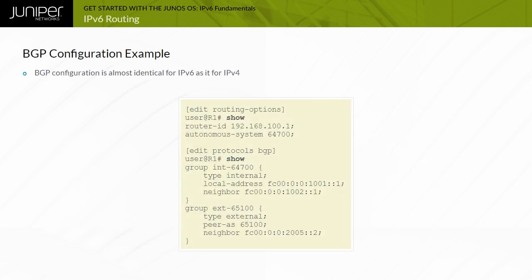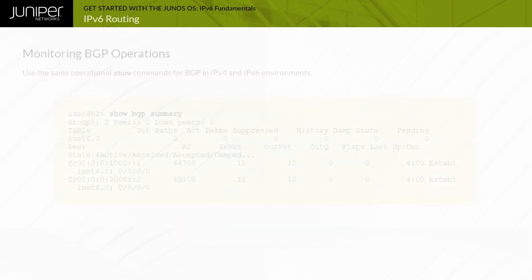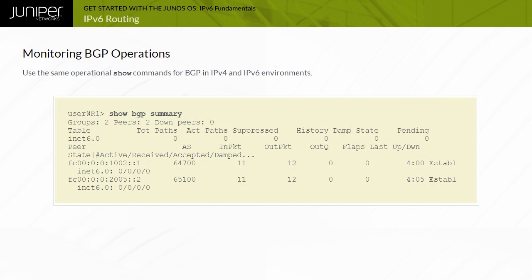A sample BGP configuration is shown here. BGP configuration is almost identical for IPv6 as it is for IPv4. The major difference is that you specify an IPv6 address for the local and peer addresses rather than IPv4 addresses. You use the same operational show commands for BGP in IPv6 environments that you use in IPv4 environments. The show bgp summary command for 2 IPv6 peers in different BGP groups is shown here.